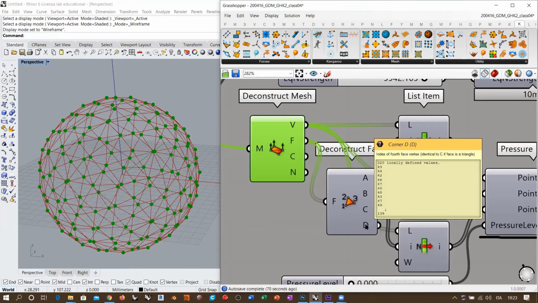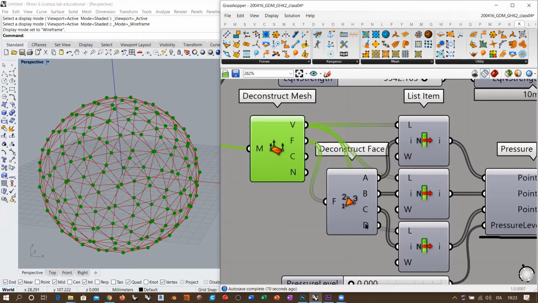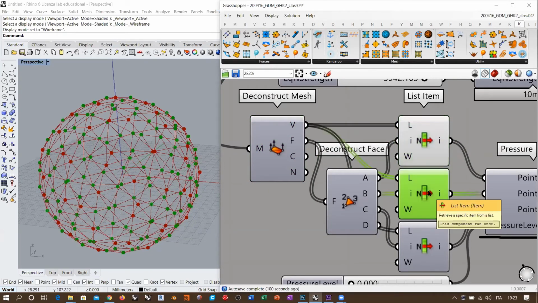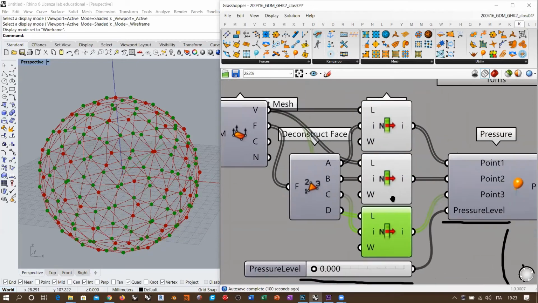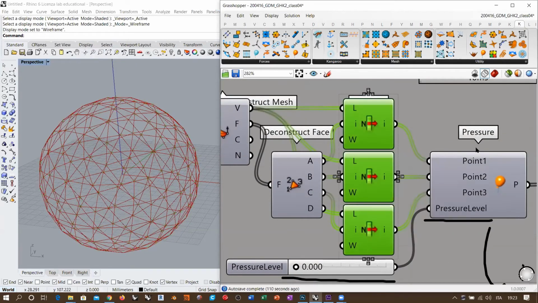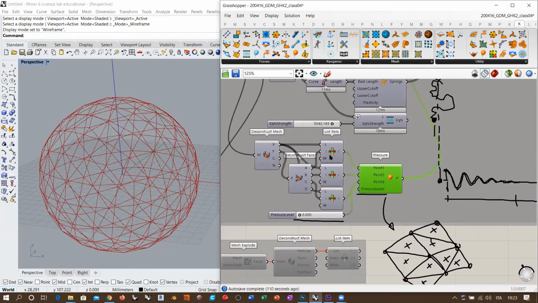Of course, D is basically repeating because there are not enough values, but we don't use D because we need only 3 points. So these are the indices of these vertices that are being used in the connection scheme. So if I take a list item and I extract from the list of vertices only the vertices that correspond to the index of A, then in this case, I get the first corner of each panel, B the second corners, and C the third corners. These are the 3 points that I need for the pressure component. And that's pretty much it. That's how the pressure works.